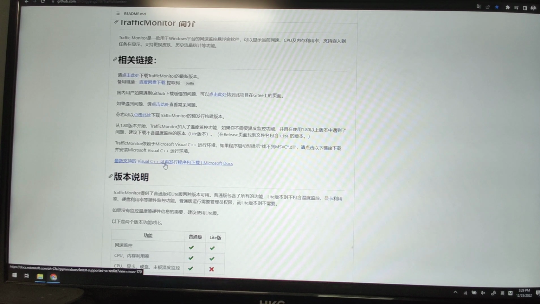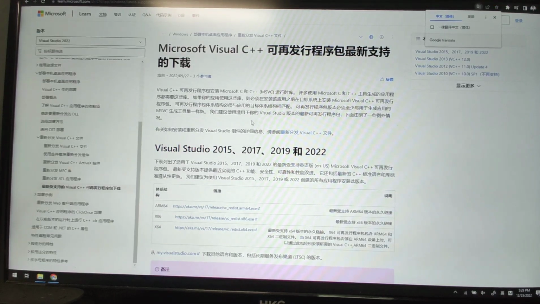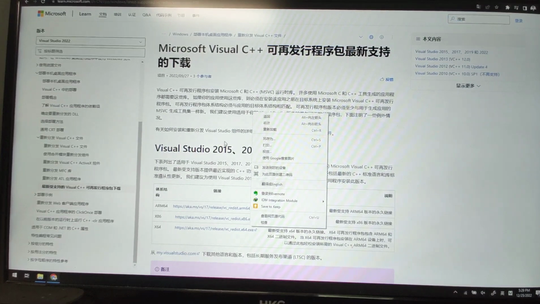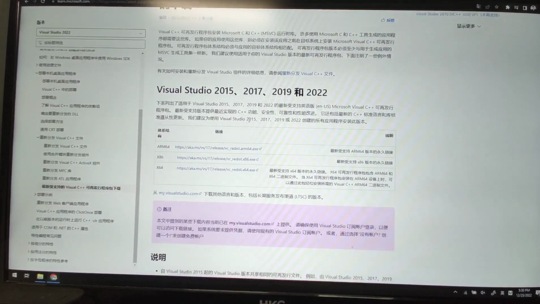We need to firstly download this Visual C++ and install it, otherwise you cannot use this small software. Okay, you click this blue link, Visual C++, click it to download. Okay, we opened the Visual C++ page. You can right click and translate into English. Currently it is written in Chinese, but no problem. You just select this one.